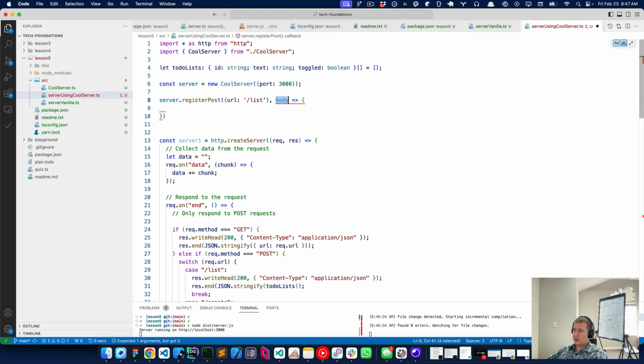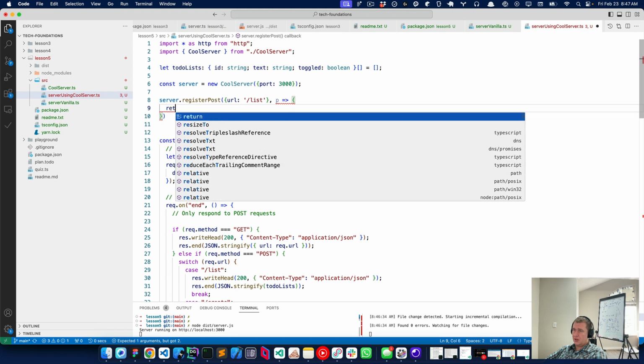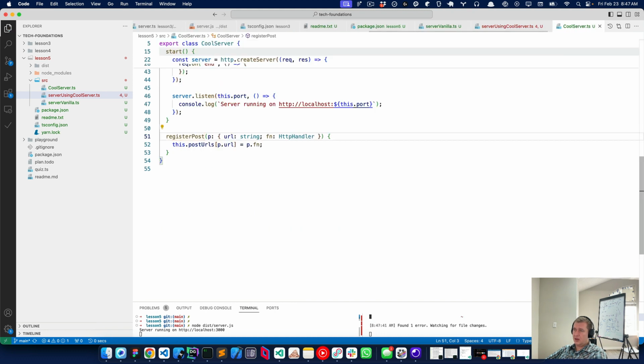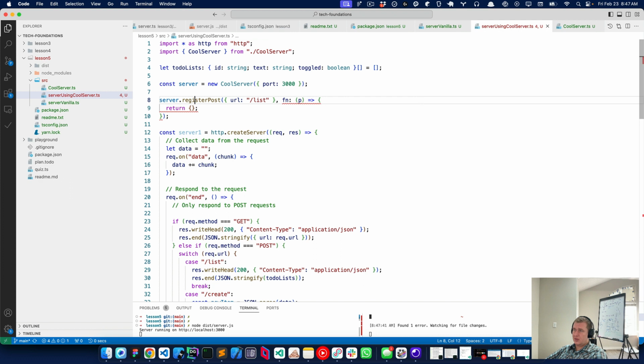I guess this is, let's see if this is not, oh well. The handler, that's what you call it. What do you call that? No, function fn. Doing something wrong here. This is all supposed to be one object.